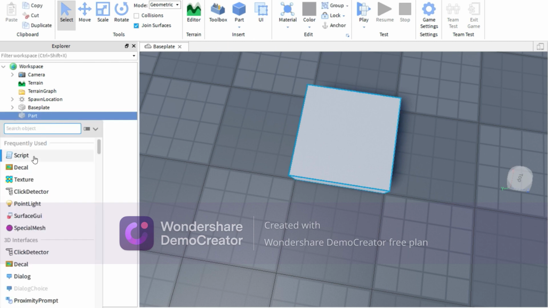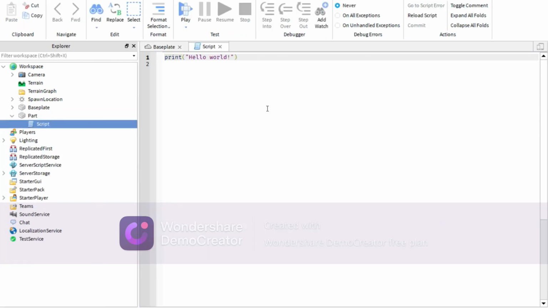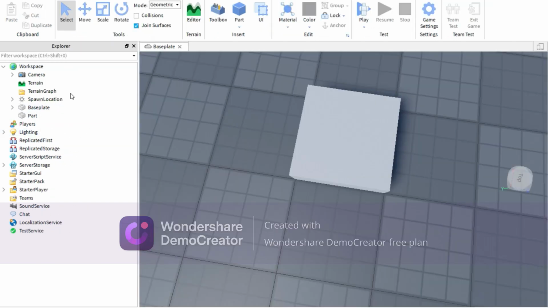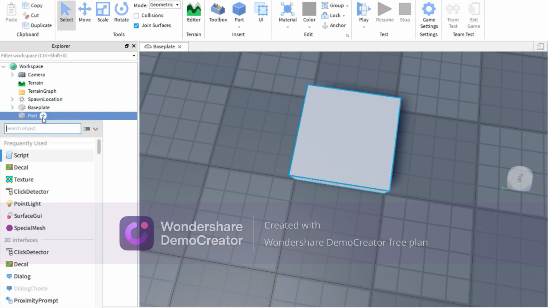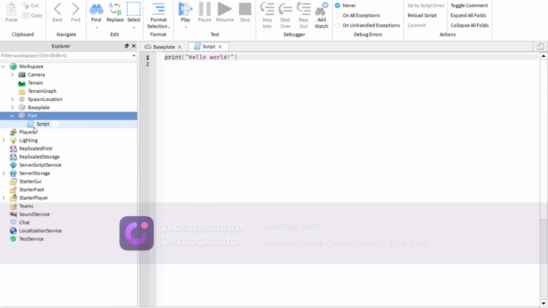You don't have to copy me thing by thing, you don't have to scale anything up, just insert a part, the plus button, and insert a script. So if you don't know how to insert a script, hit the plus button, and then you can go down to script, and then just click on it. Okay, so this is part 1 scripting tutorial.